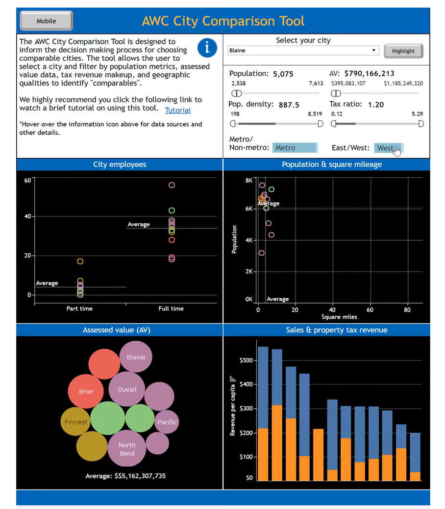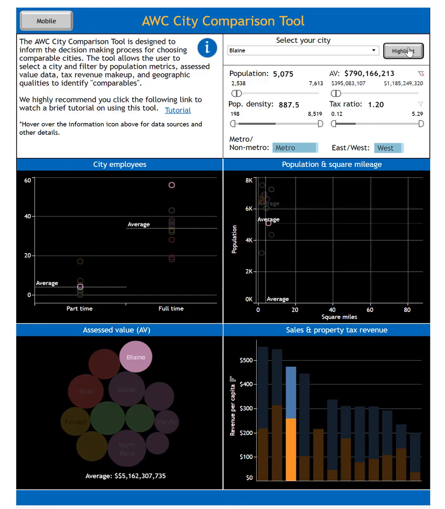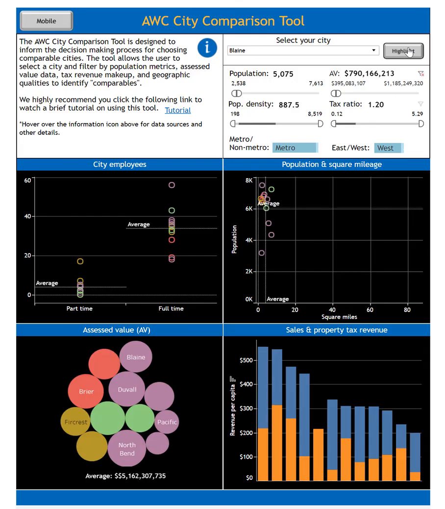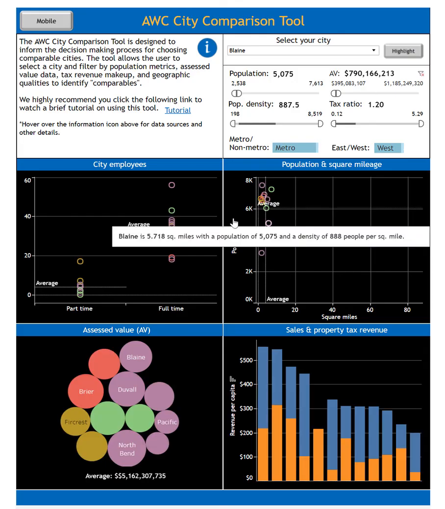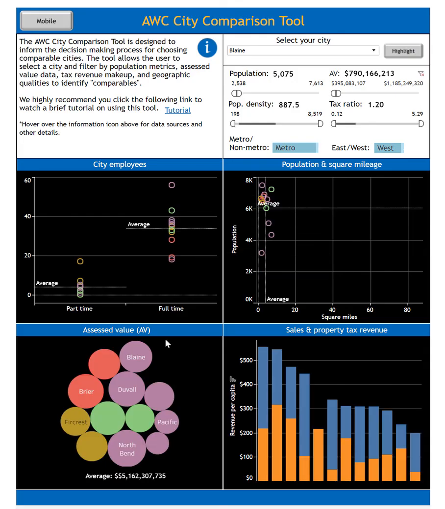Now finally, I just want to show you this highlight button. If you are wondering where the city of Blaine is in any of these features, you simply click this highlight button and it will stand out for you so you can quickly identify where the city lies. You can click it again and it will unhighlight. You can also hover over any of these points in any of the charts and you will get the values for that city.